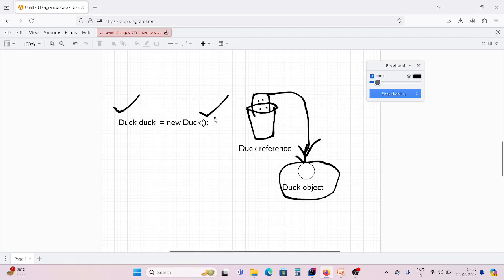Now in this process, if you look carefully, the object creation part, new Duck(). So what are we doing? First you are using the new keyword, which is a Java keyword, and then you are using the class name, the class for which you have to create an object. Okay, and then you are using the parenthesis: new keyword, class name, and then the parenthesis.